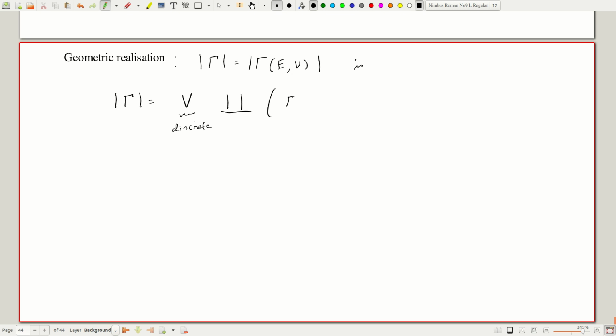So it could be simply written as E cross [0,1]. Okay, again here E is discrete, but crucially the whole thing is divided by an equivalence relation. Okay, so for each vertex we take a point, for each edge we take an interval. This is what you would expect.